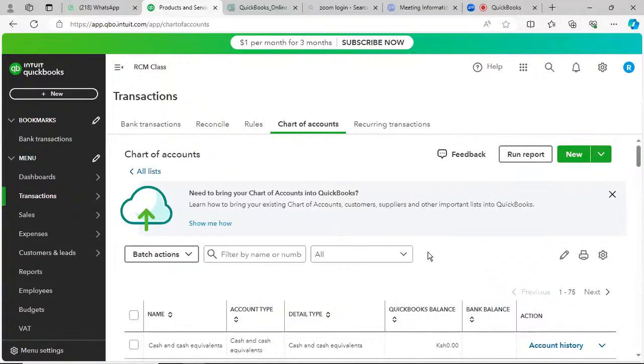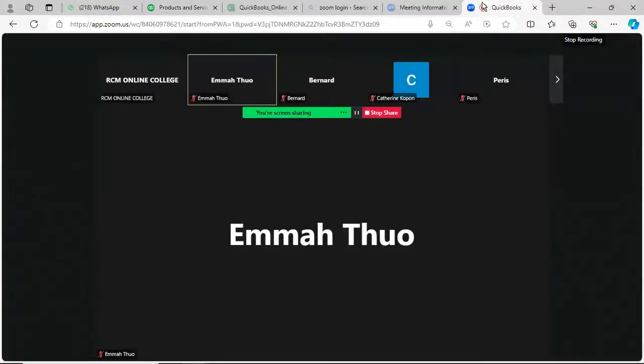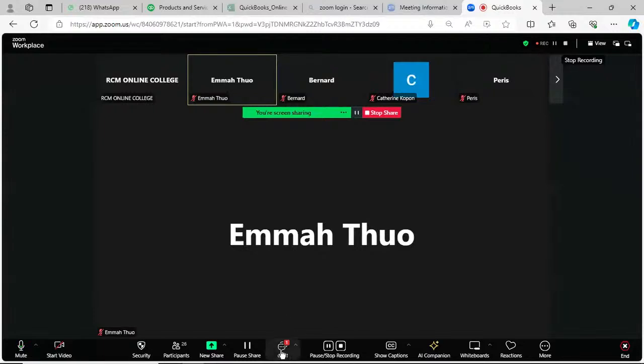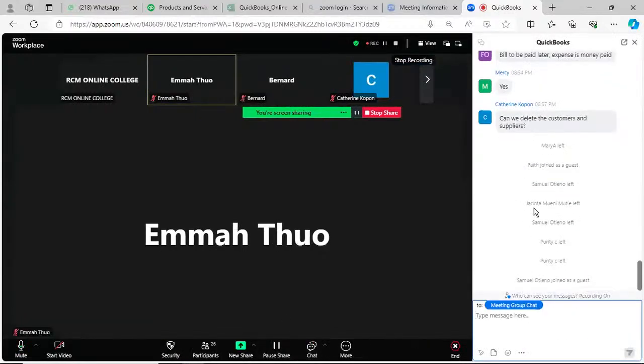That was basically showing you how you can edit your chart of accounts. Next, let's look at how we carry out customer transactions. Before then, let's confirm if we are together with you in this journey. Are we together?